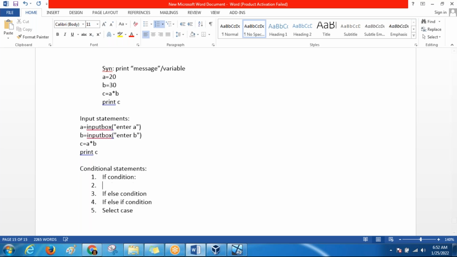Now coming to the if condition. What is this if condition? Why are we using this statement? We are using this statement to verify the condition, and the tool will print the output only when the condition is true. So the syntax is: if condition, then statement, and then you end your if statement.